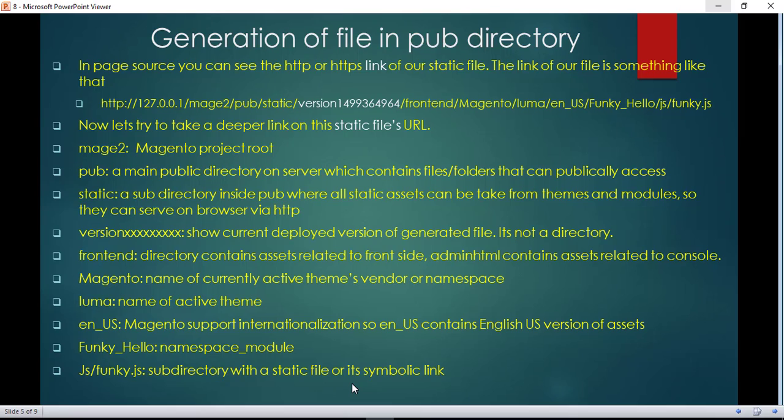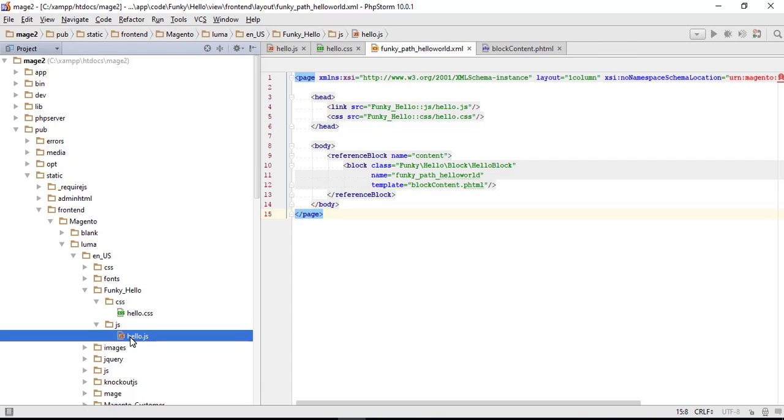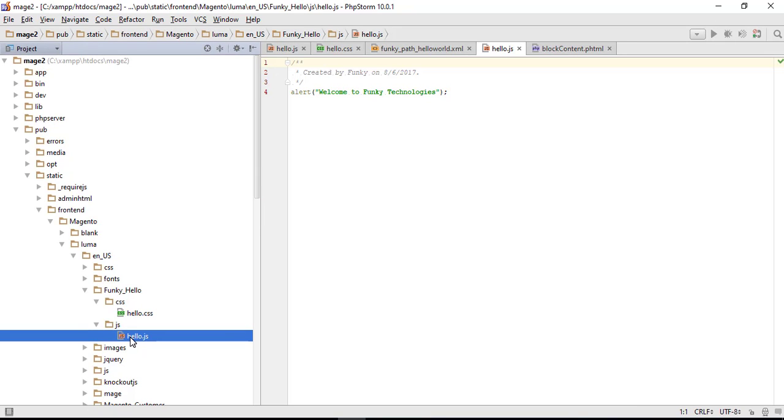Let's try to figure out which it is in our case, either a file or a symbolic link. In our case it's actually a real file, not a symbolic link. Let me open this file in File Explorer. So let's try to view this file in File Explorer.